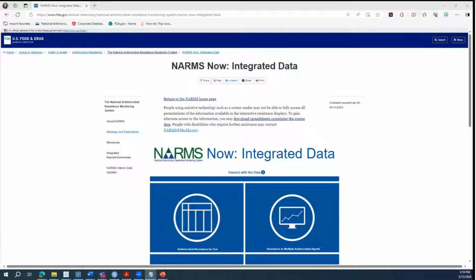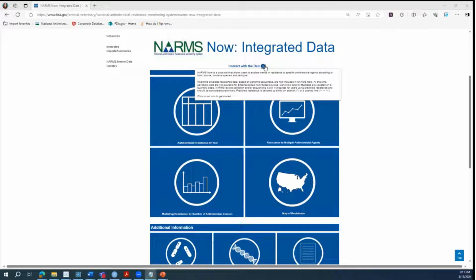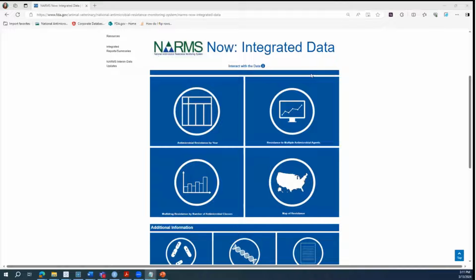Let's get started. The first thing you will see in NARMS Now is the home page with the table of contents. At the top, there is a little bit of information about NARMS Now, including information on the real-time genotypic resistance data. The main purpose of the table of contents is to help navigate you to the dashboards that follow. These are all buttons that you click on to be taken to the corresponding dashboard. So I'm going to start by clicking on the button for the first one, Antimicrobial Resistance by Year.